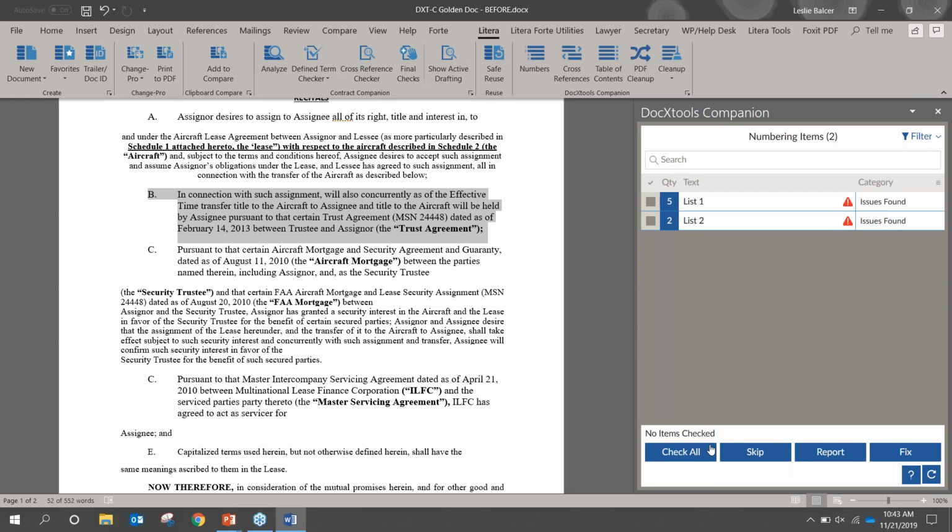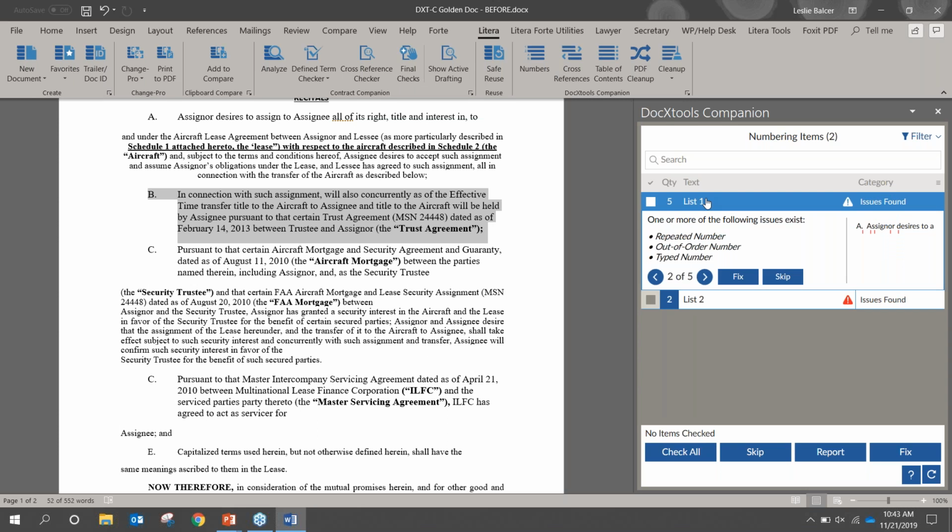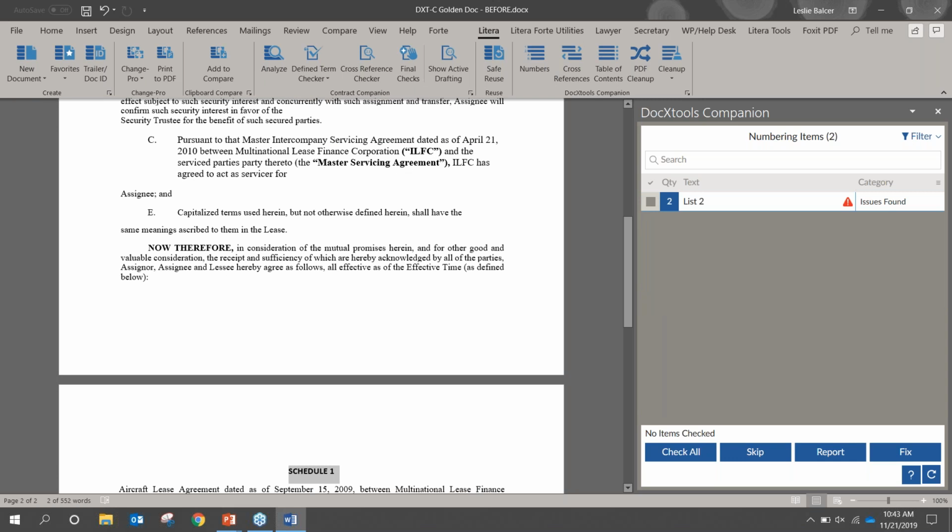You'll also see that you have the option here to skip items. So if you determine that you don't need to pay attention to them or you don't need to take action on these items, you can skip them in a couple of different ways. If you click into the list, you have the option to skip here by clicking the button.